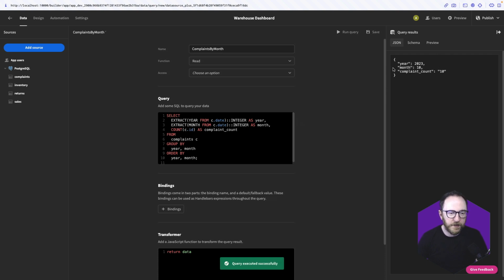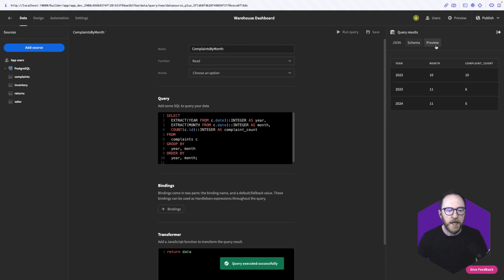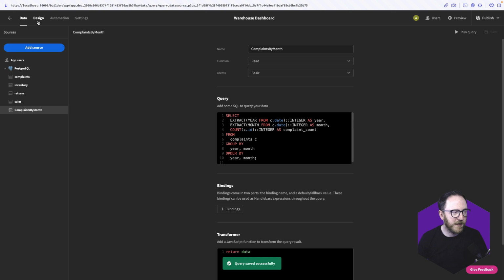You see the year, the month, and the complaint count. The schema shows that they're numbers. Complaint count has come back as text. So I can either override that here and change this number, or could cast that as an integer as well if I wanted to have it in the right format. And preview allows me to see all of the data that would be returned with that query. You see there's 3 rows. I've got data from October 23, November 23, and November 24. I'm going to save this and I'll go back to my design tab.